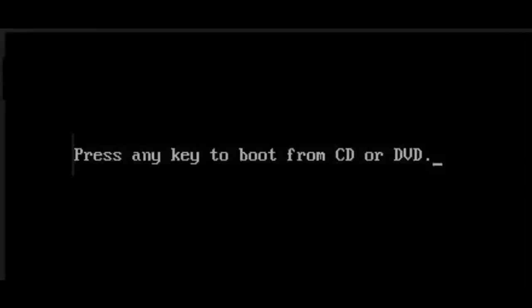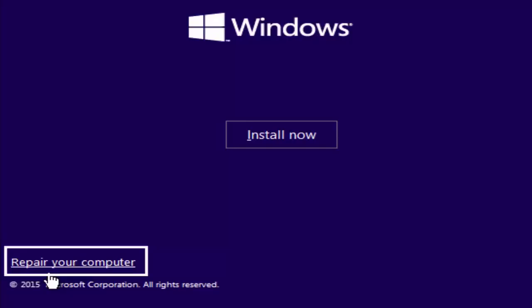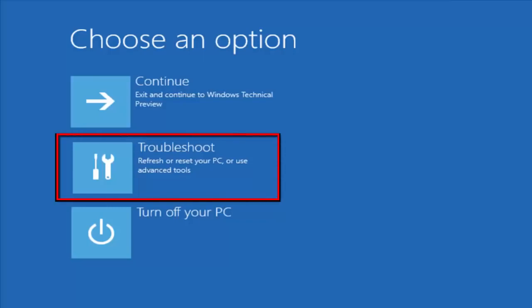Method 1. Run automatic or startup repair. Firstly, you insert the Windows 10 bootable CD and restart your PC. Then you select your preferred language, and after that you select repair your computer, and there you will see choose an option, you select troubleshoot.